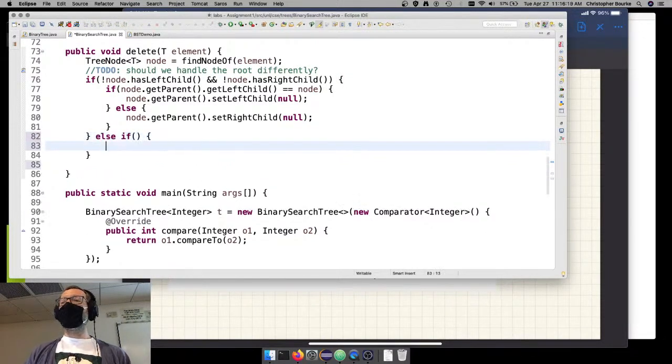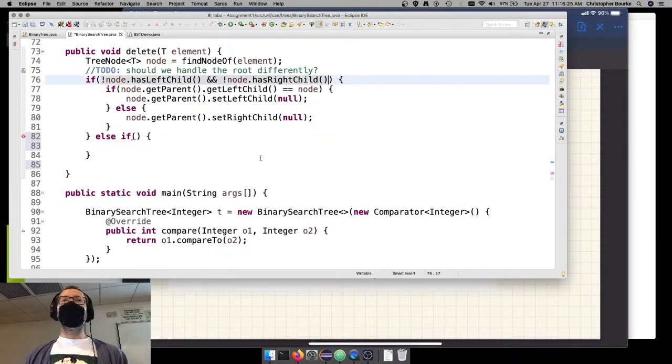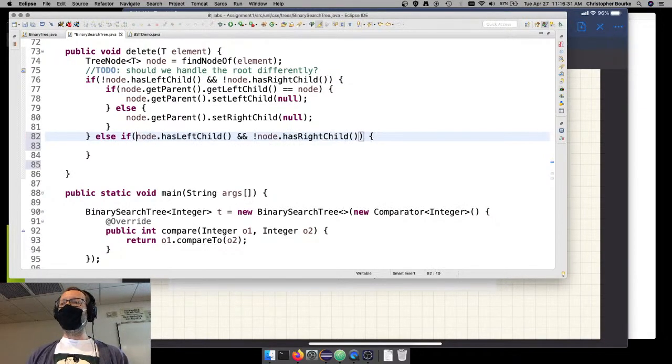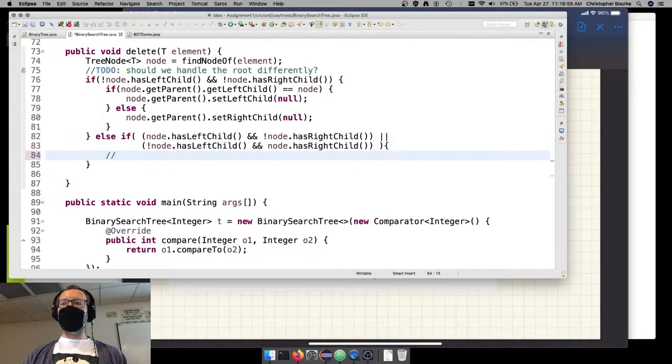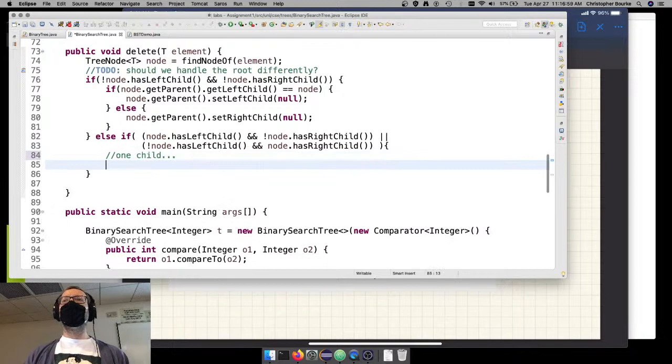Else if, how do I determine if I only have one child? This is if I have no children. Right. If I have one child, then I could have the left child, but not the right child. Or the other way around, right? Or node does not have the left child, and it does have the right child, right? And make sure that I've got brackets everywhere. Right. This means I only have one child. Then what should I do?